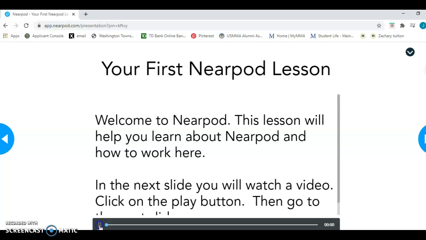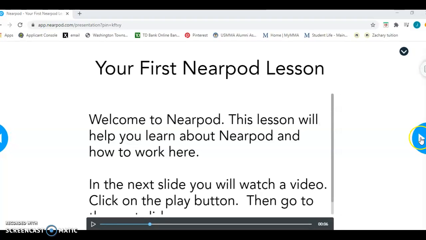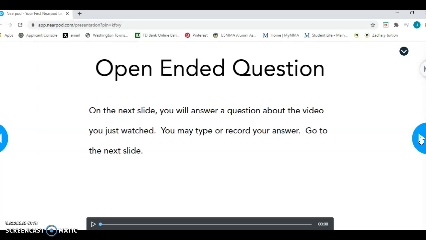Here I go. And then I can stop it. Now, once you finish listening to the entire message, you're going to go to the next page. So to get to the next page, do you see this arrow here? Way over on the right-hand side? I'm going to click on that, and it's going to move to the next slide.